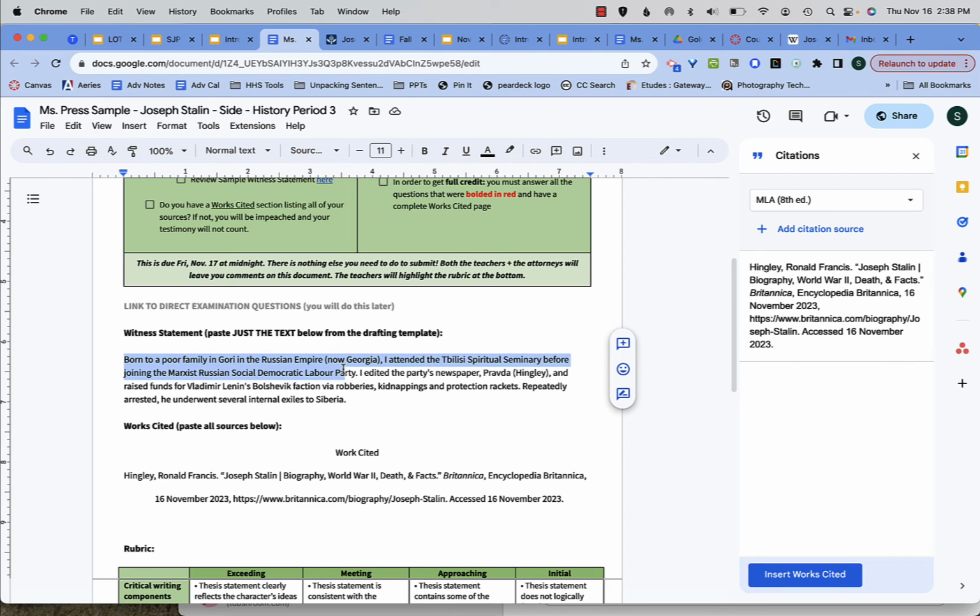So this first fact about where he was born and where Stalin went to seminary school, I didn't know. I got that from a source. I'm going to find the source that I used to get that information over here in my list of sources. And when I find it, I'm going to click Cite. And you'll notice it adds a perfectly formatted parenthetical citation at the end of my sentence. Perfect.